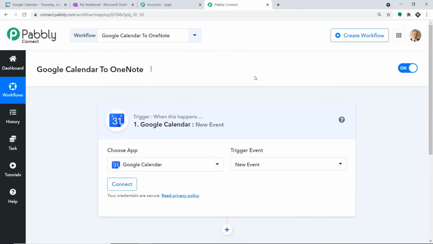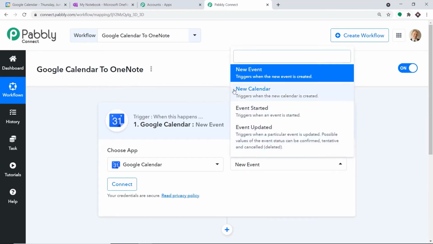So your obvious question is, what is a trigger event? Trigger is basically an if statement. It asks a question: if this condition is met, what should be done? For example, if a new event is created in Google Calendar, then what action should be taken by the system? Now we do have a ton of trigger events like new calendar, event started, event updated, and so on.